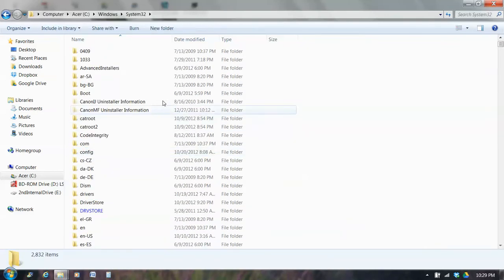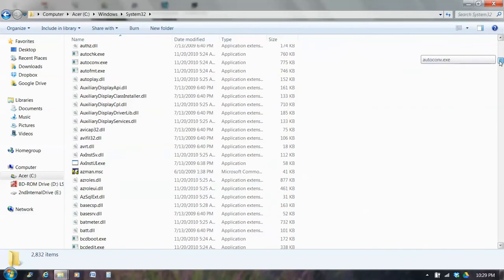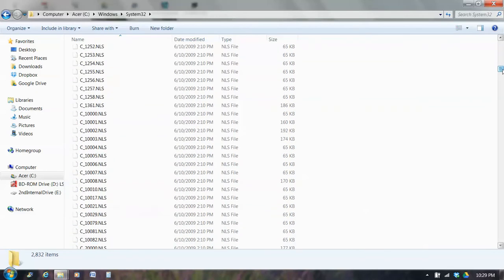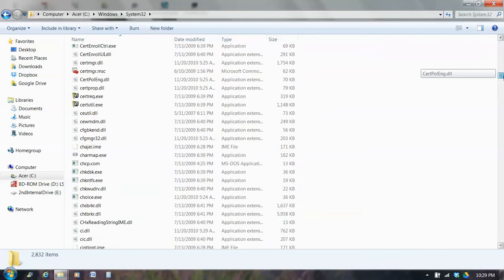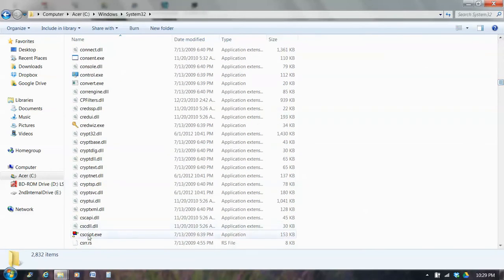So System 32, there are more folders, and then there are files. And notice a lot of these are called something .dll for Dynamic Link Library. That means that they're used by Windows and by programs for commands. There are .nls files. See, here's one, this one here, a cscript.exe file. The .exe extension means that it's an executable application. Let's go look somewhere else.